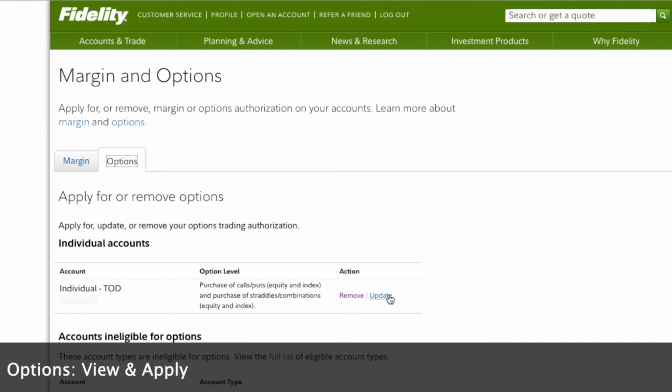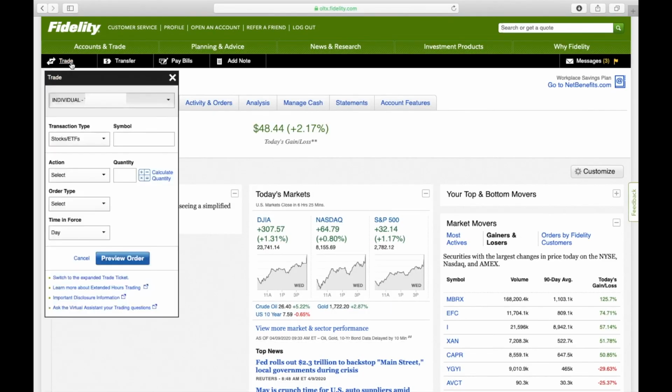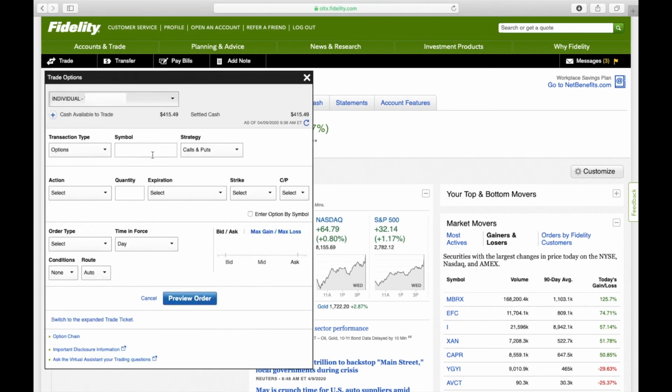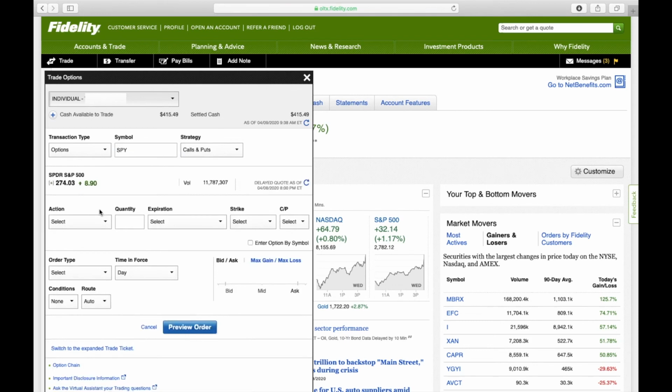Approval usually takes a few days, and once received, you are ready to trade options. To begin trading options, you will need to log in and select Trade and then Options under the transaction type. You will see at the top here our cash currently available to trade with in our account, which is $415. Next, we enter the symbol. Today I will demonstrate a long put option on the SPY ETF.